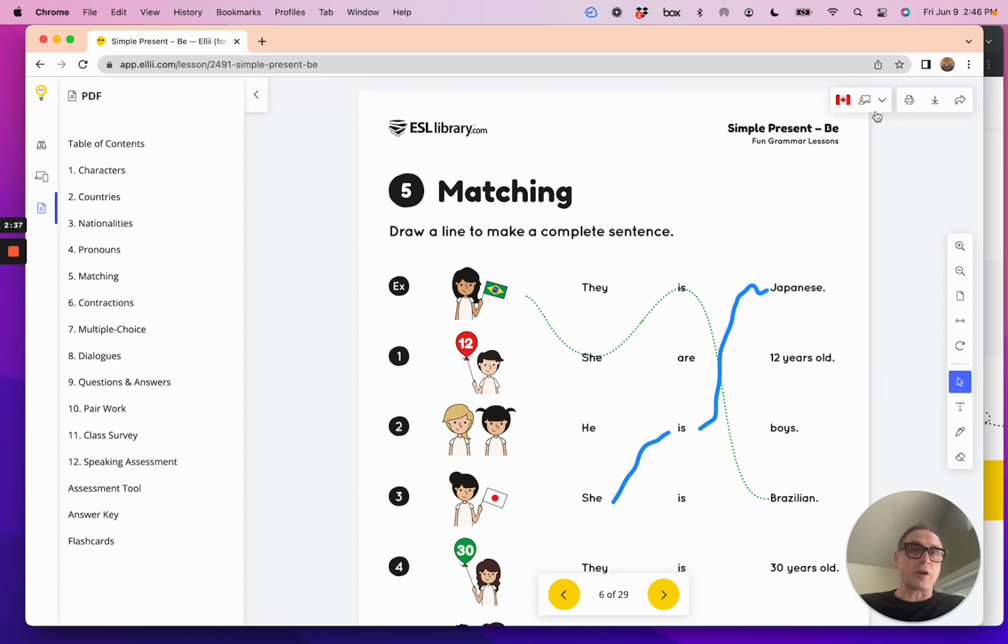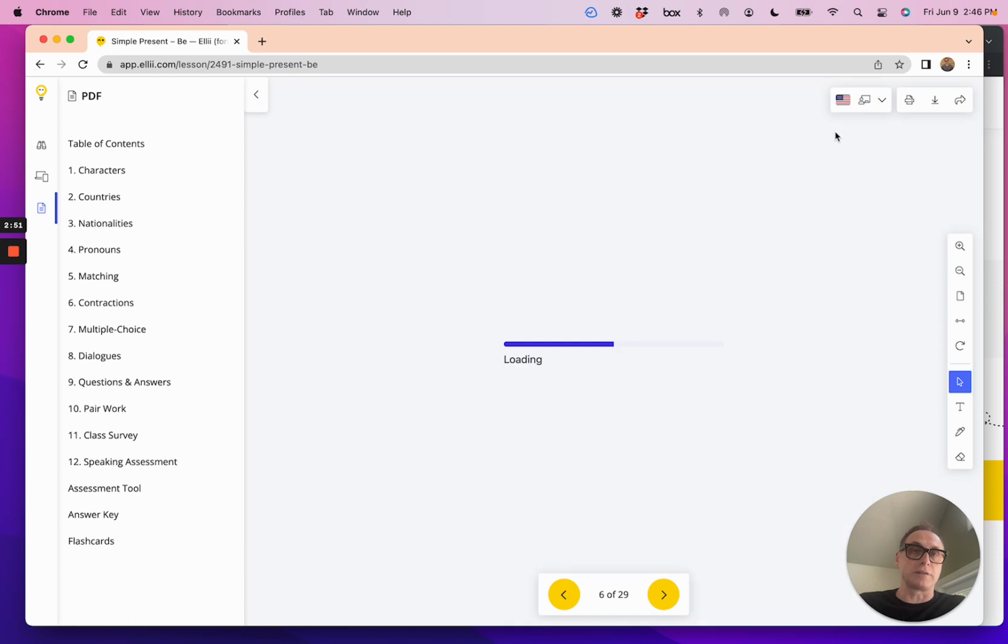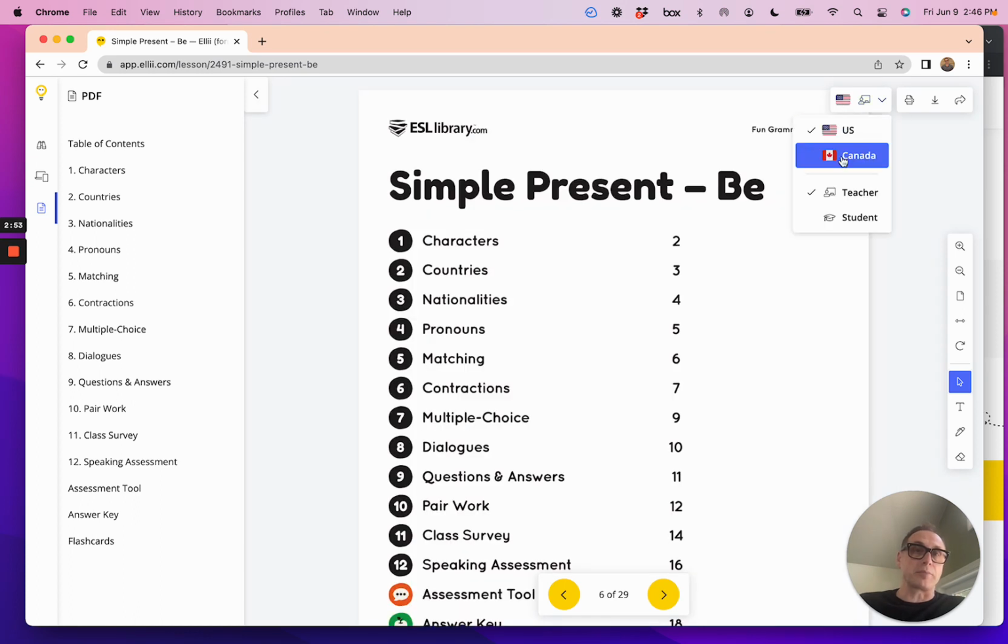As well, up at the top, when you're on the pointer tool, there are some options for the type of lesson that it is. Right now I'm on the Canadian spelling for this lesson. If I click that flag, I can switch it to the American spelling. And sometimes we have the British spelling as well, depending on the lesson that you're in. So you've got those options there.